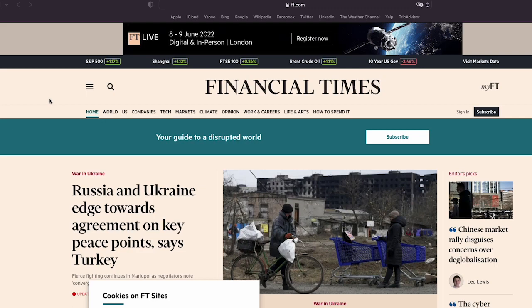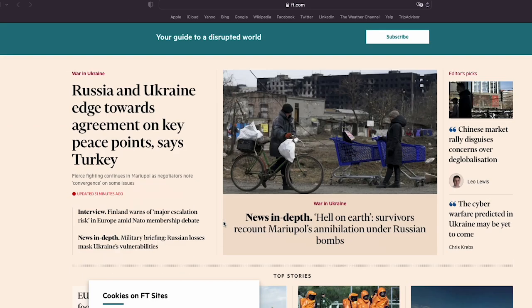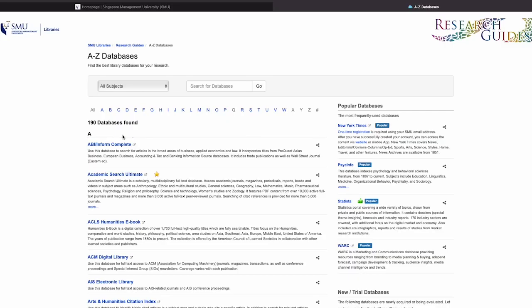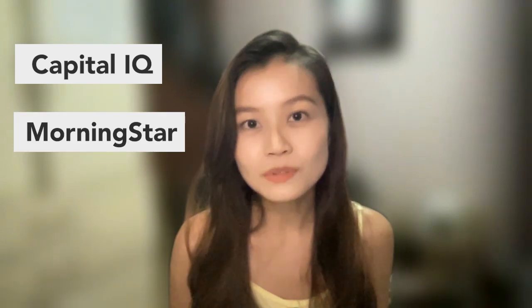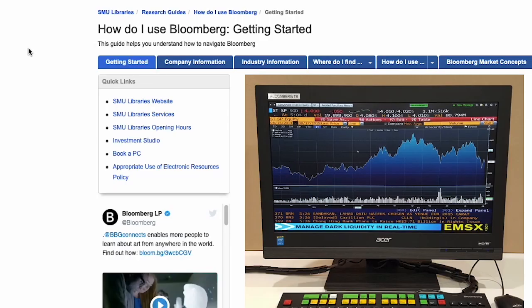Last but not least is related to company research and news. If you're a university student, your school would probably give you access to Bloomberg News, Financial Times, New York Times, and also publications and scientific journals, which you can probably find in your school's library portal. For finance research, there are a couple of specific tools such as Capital IQ or Cap IQ, Morningstar, and also the Bloomberg Terminal if your school subscribes to it. And you can really make full use of them when you're doing your projects and assignments.